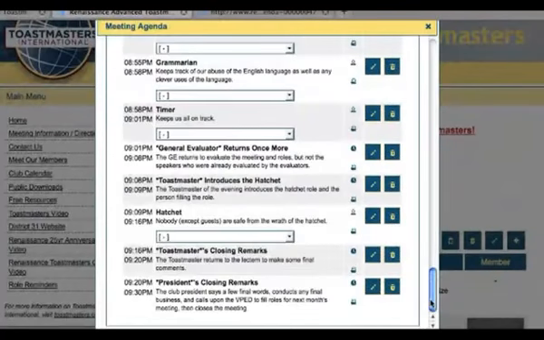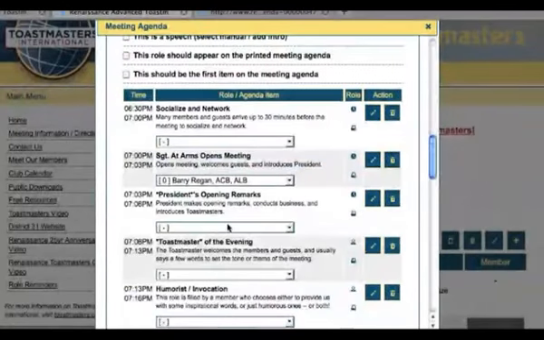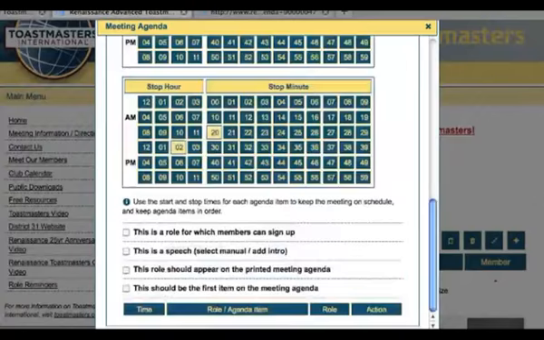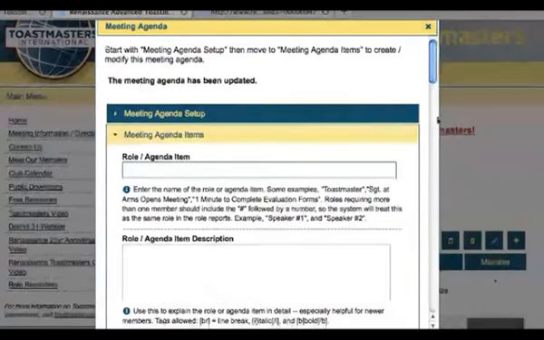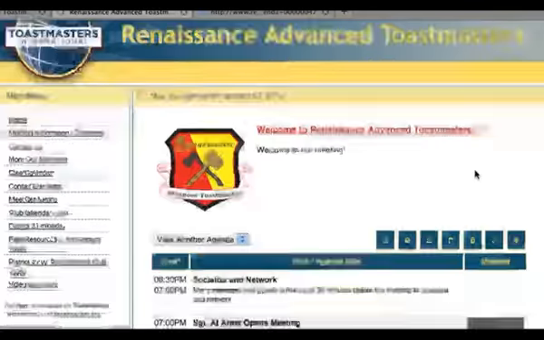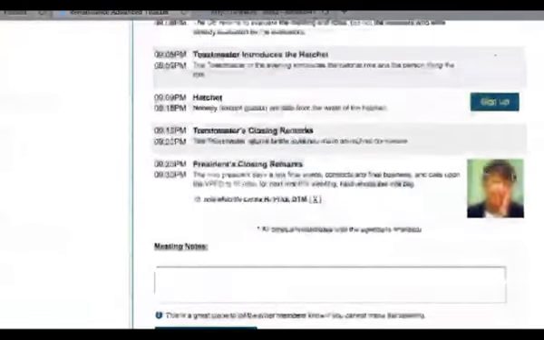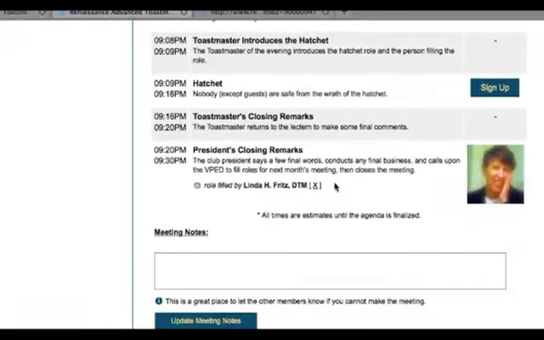So as we scroll down and look at the President's closing remarks, there is no pull-down menu, because automatically when we select the President up here, that will be filled in by default. So if we close the edit window, we could see the President was filled in both places.